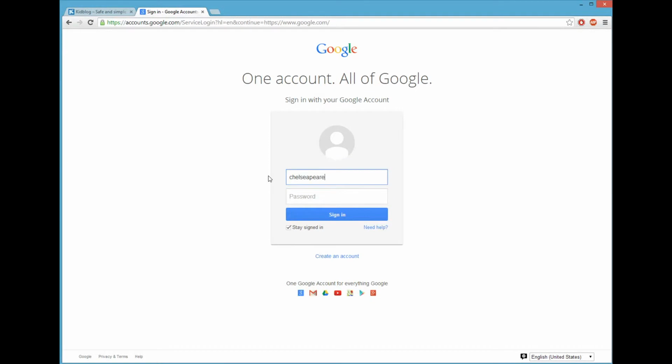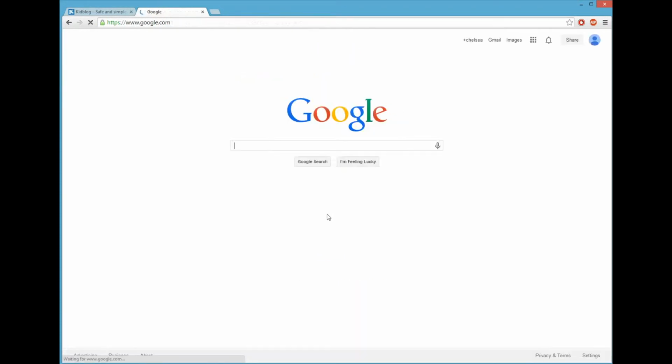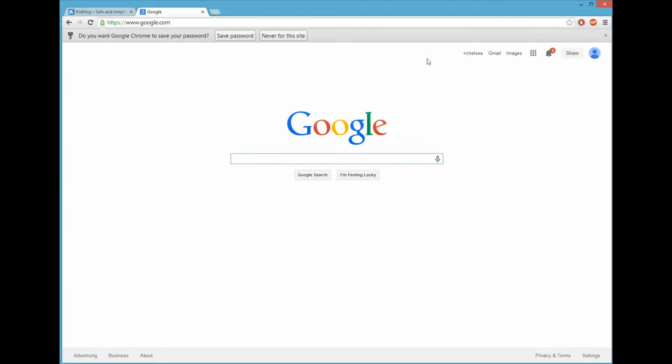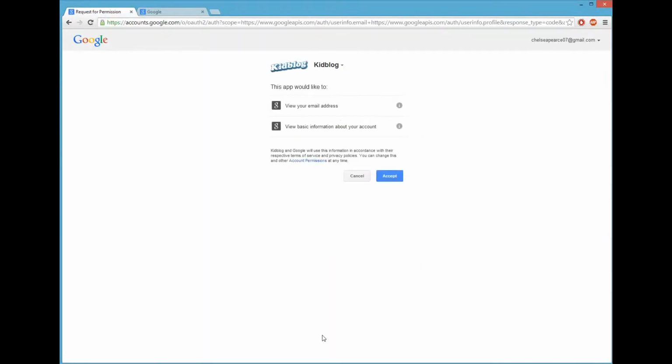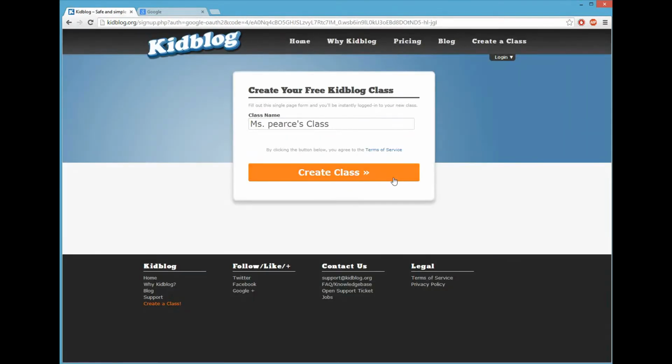I'm going to use a personal Gmail account, which is what I would like for you to do as well. Now that I am signed in, I'm going to go back to Kidblog, and now I can sign up with Google. It's going to link everything together, and you should get this screen. It's going to pull everything from Google, and just press accept. Okay, now we're in Kidblog.